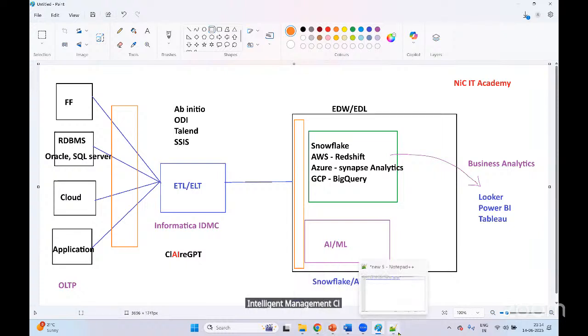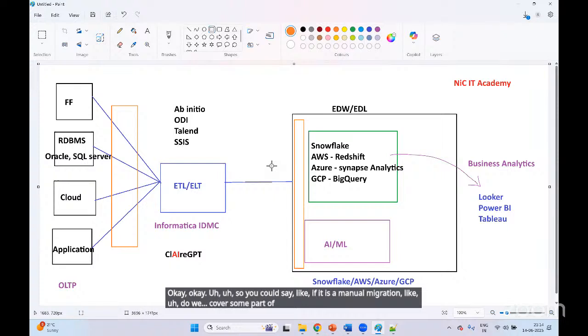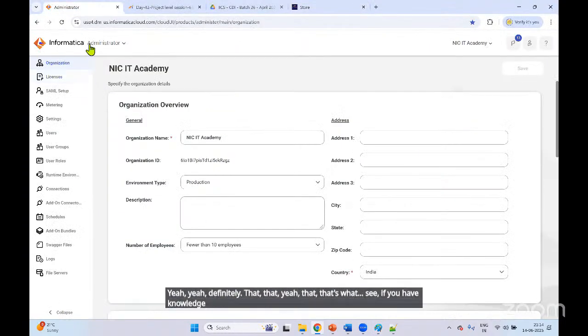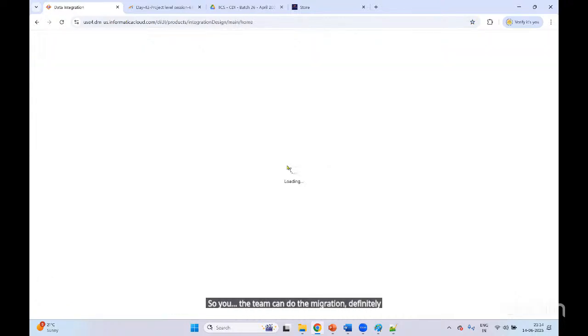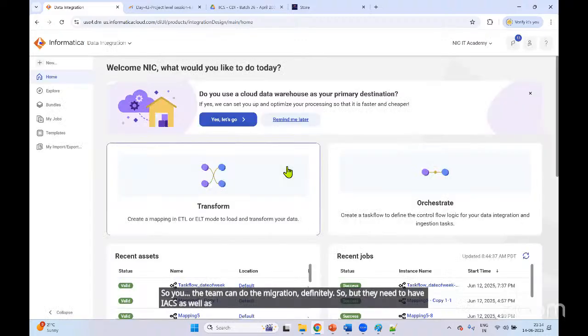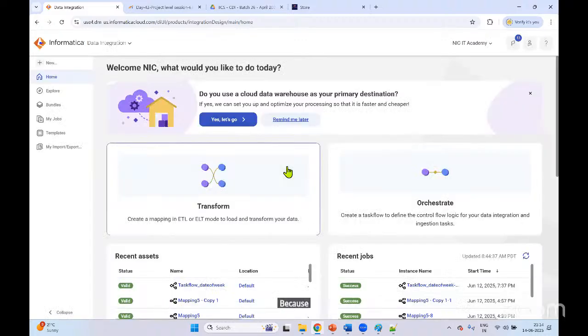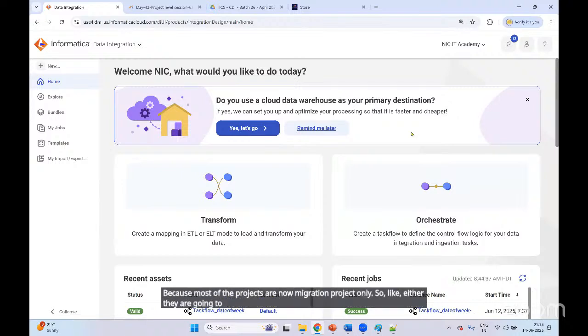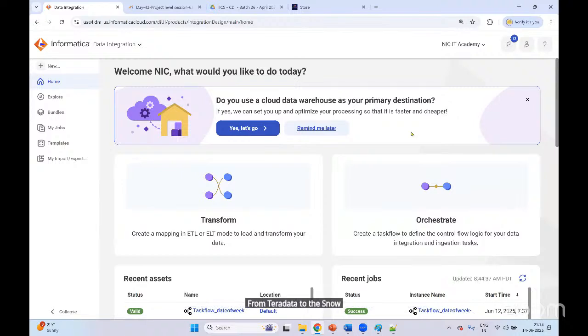Okay. If it is a manual migration, do we cover some part of this? For example, PowerCenter might use some transformations which are not applicable in IDMC. Yeah, definitely. See, if you have complete knowledge of Informatica data integration, the team can definitely do the migration. But they need to have IICS as well as Informatica PowerCenter knowledge, because most of the projects now are migration projects only, like modernizing their data warehouse from Teradata to Snowflake or any other.